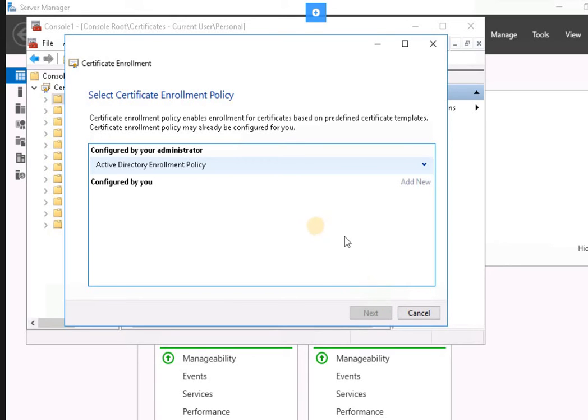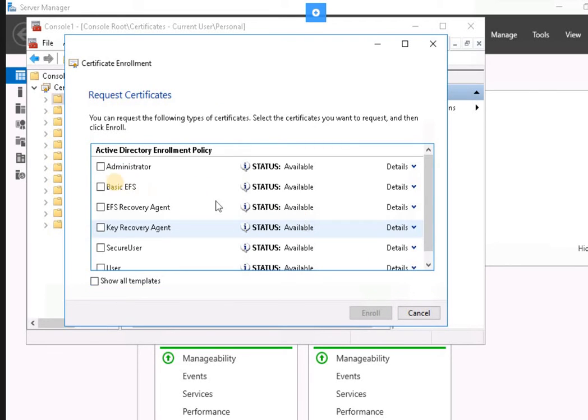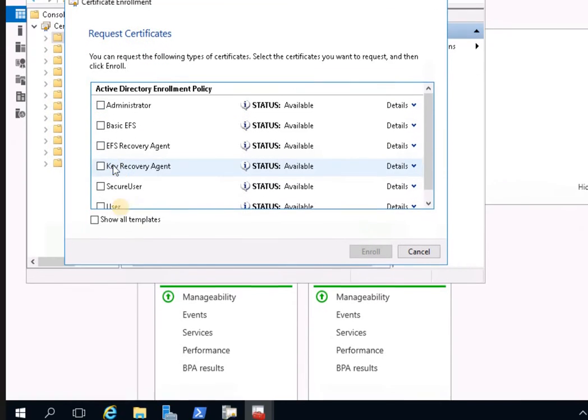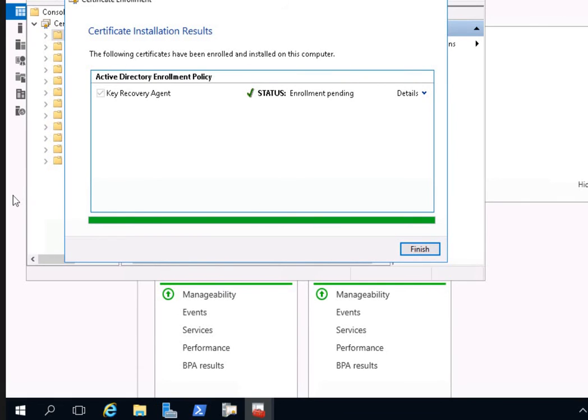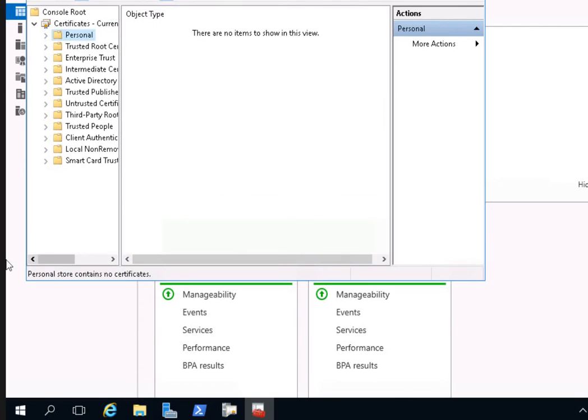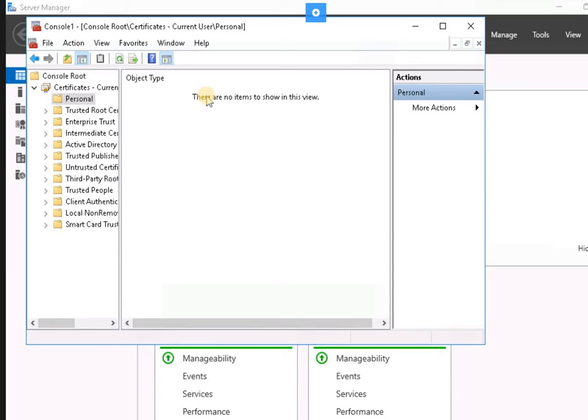Okay, let's wait. So here I'm going to select the Key Recovery Agent, and then click Enroll. So finish. This means the request will have to be approved manually by the administrator for the user who requested it.